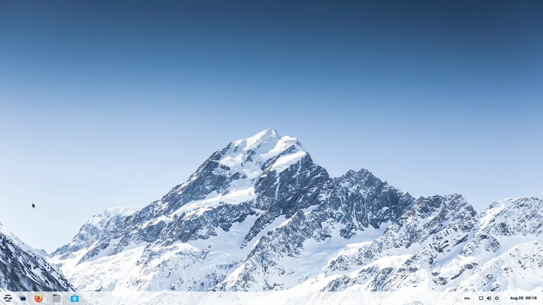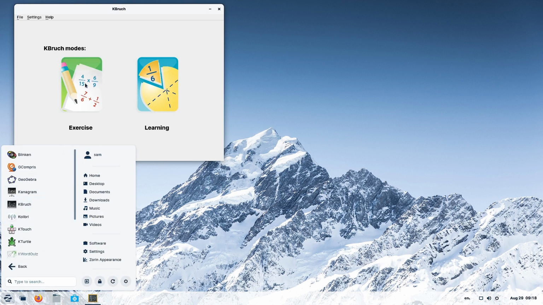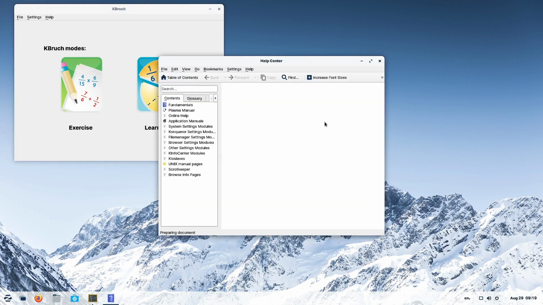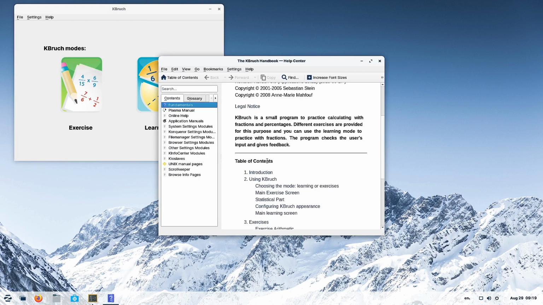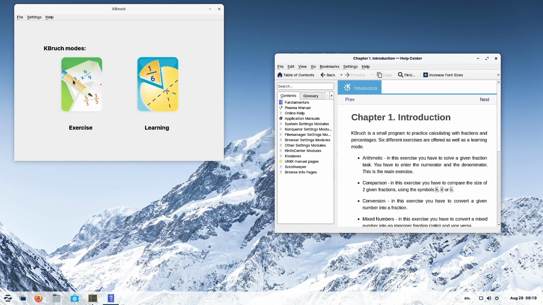Next item is KBruch. So what is KBruch? For that we have to open up the handbook. Every application has a handbook and a help file. So we will open up the handbook and read out the fundamentals. That is the introduction. So K branch is a small program to practice calculating fractions and percentages. Six different exercises are offered as well as a learning mode. You can use this to provide homework or exercises for the students, and students can use the learning mode to learn about fractions and percentages. This is for primary school kids.